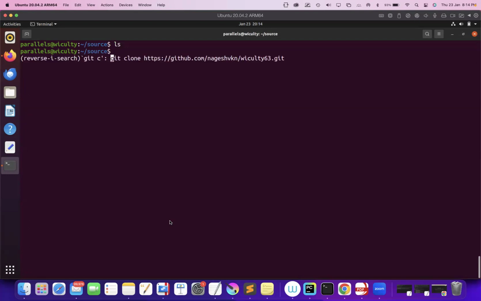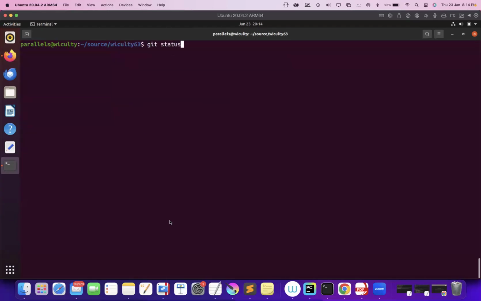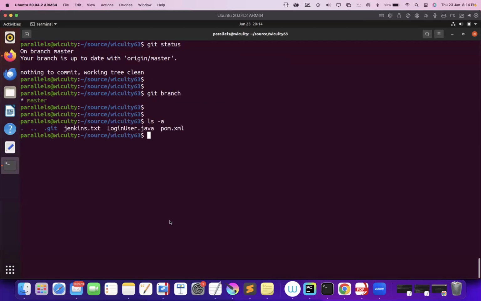I don't have anything here. Git clone. Right. I'm cloning the repository. Git status. Git branch. Can somebody tell me from which branch I have this code? This code is from which branch? Master. How do you know that this code is from the master branch?